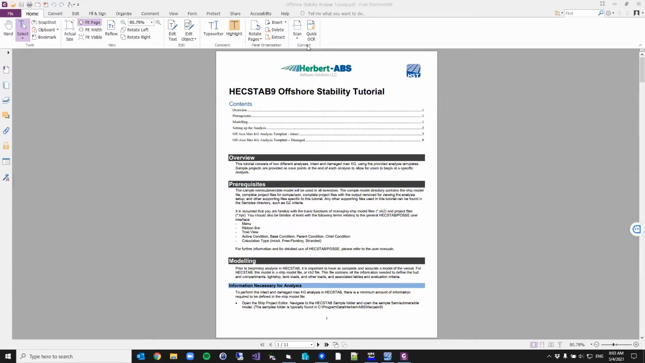So this tutorial is going to give a high-level overview of what it takes to set up an analysis, to perform an analysis, and to get results out to do an intact or damage stability analysis for an offshore structure. We're going to be looking at a semi-sub model here.